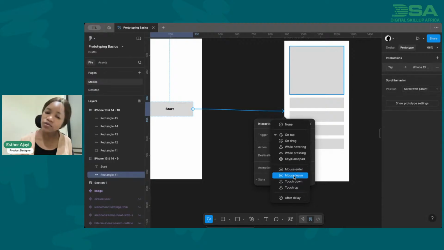If my mouse leaves somewhere, something should happen. All of these are triggers. If I touch down on something, something should happen. If I touch up on something, something should happen. And if I delay on something, after a particular minute or second, something should happen. These are the triggers that you can see here. Are we confused or are we together?